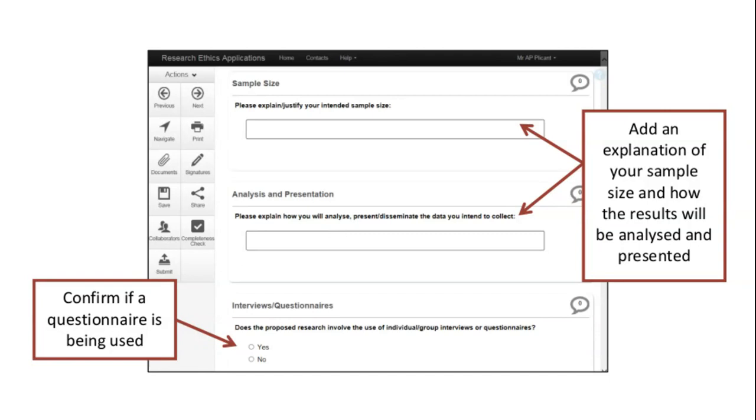So if you are asking an awful lot of people to give up time, then why is that ethical? And again, there's no right or wrong here. It's really what suits your study. But please do explain and justify your intended sample size rather than just tell us what your sample size is.